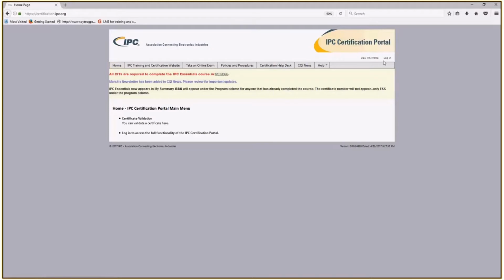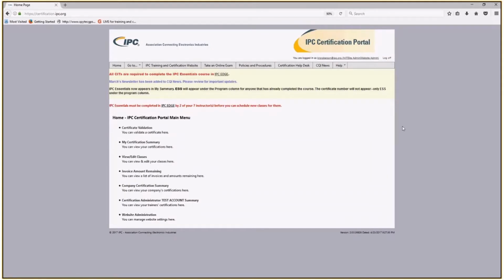Click on Login in the upper right corner of the page to log in to the certification portal. Enter your email and password to access the portal. If you do not know your password, follow the link under the Login button and you will be able to retrieve your password.